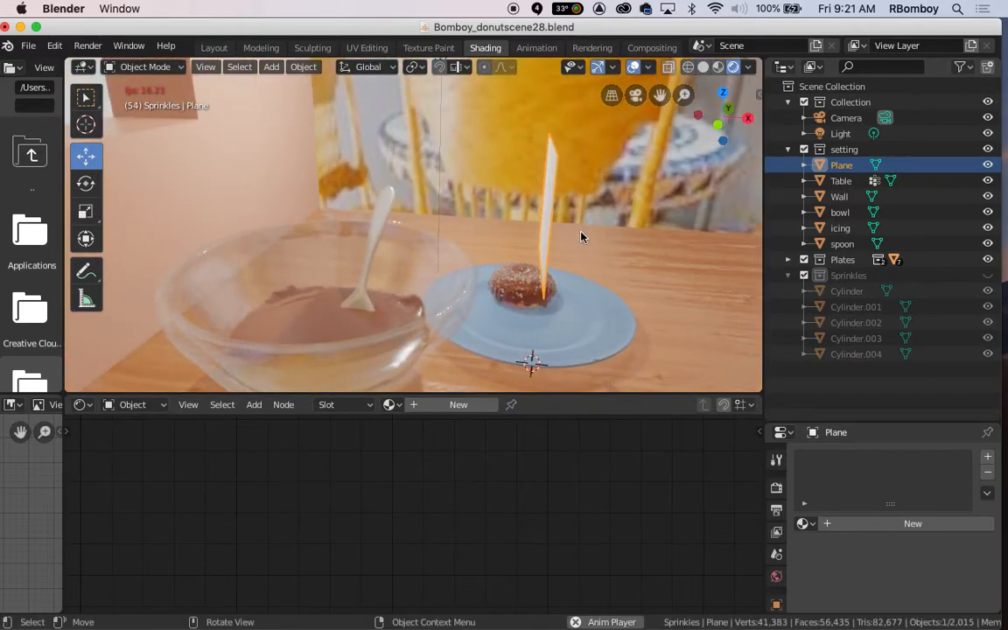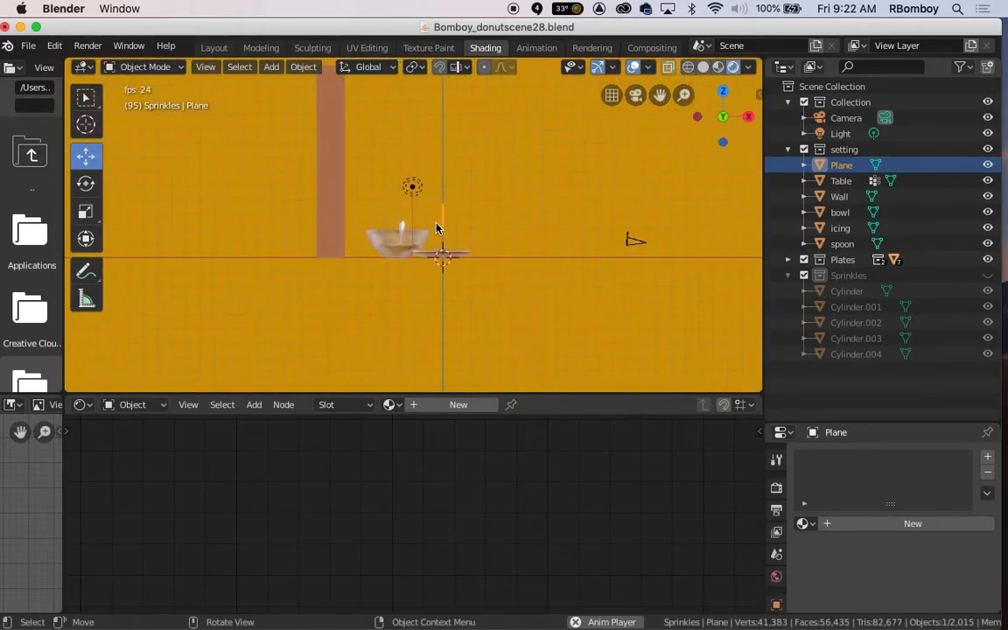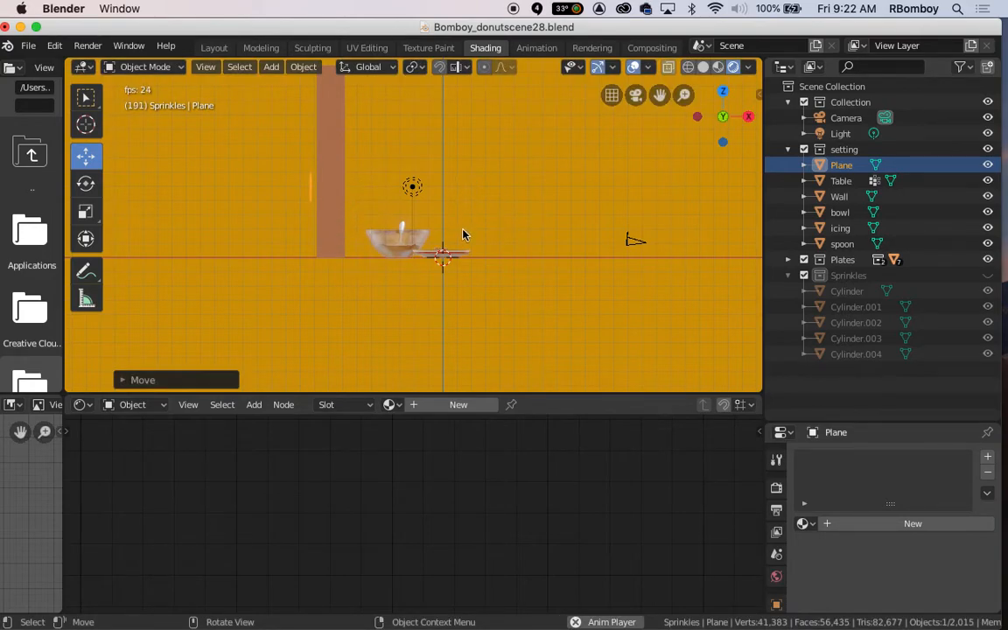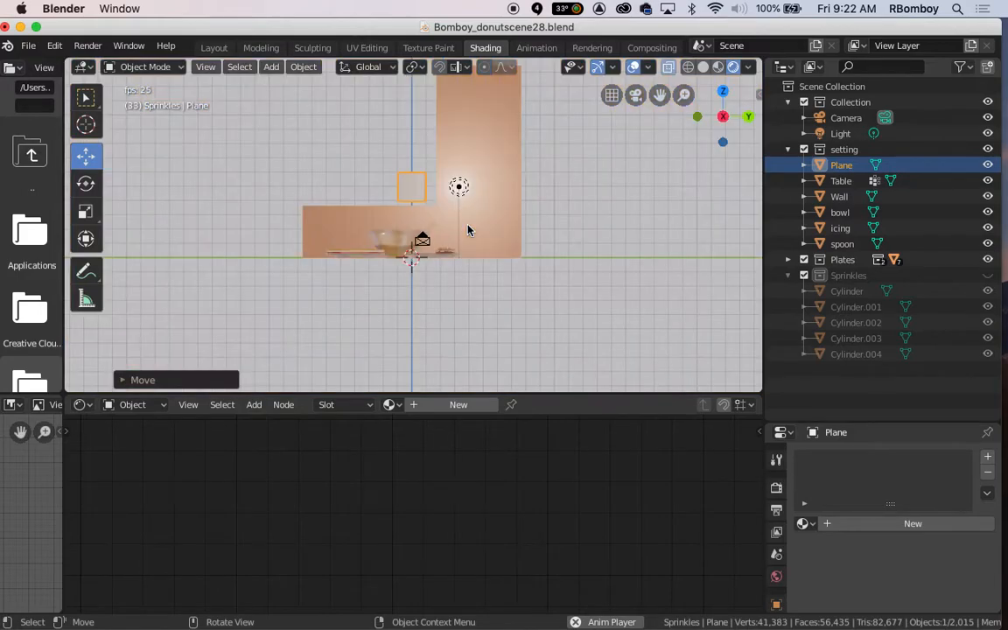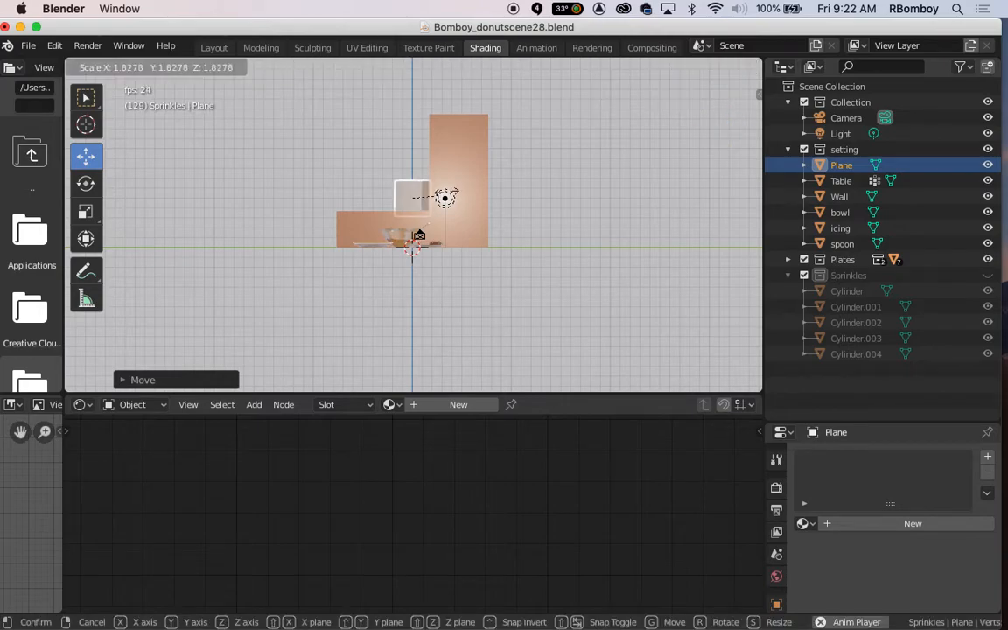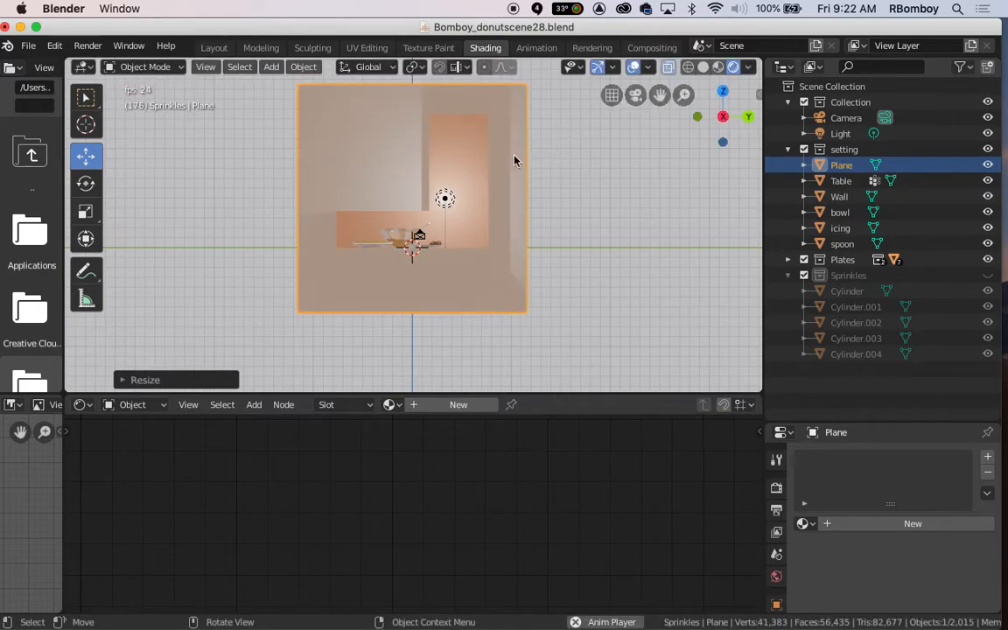So I'm just going to go into this side view and I'm going to hit G and place this behind the wall. And then I'm going to go into the front view. Nope, I'm sorry, I was in front view a minute ago. This is the side view. And I'm going to hit S to scale this up. I'm just going to make it big. Oh, maybe not that big.